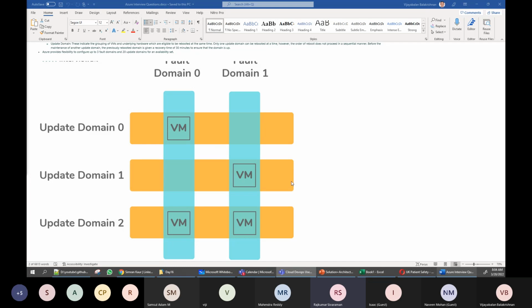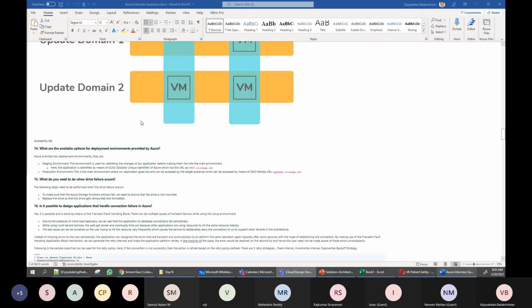set where we can make an update domain and fault domain. Two things are there. One is for hardware. If any hardware failure is happening, it will not affect, and one more, if you want to update any of the servers, it will have the same set of servers in the other one. So that's availability set. Yes.